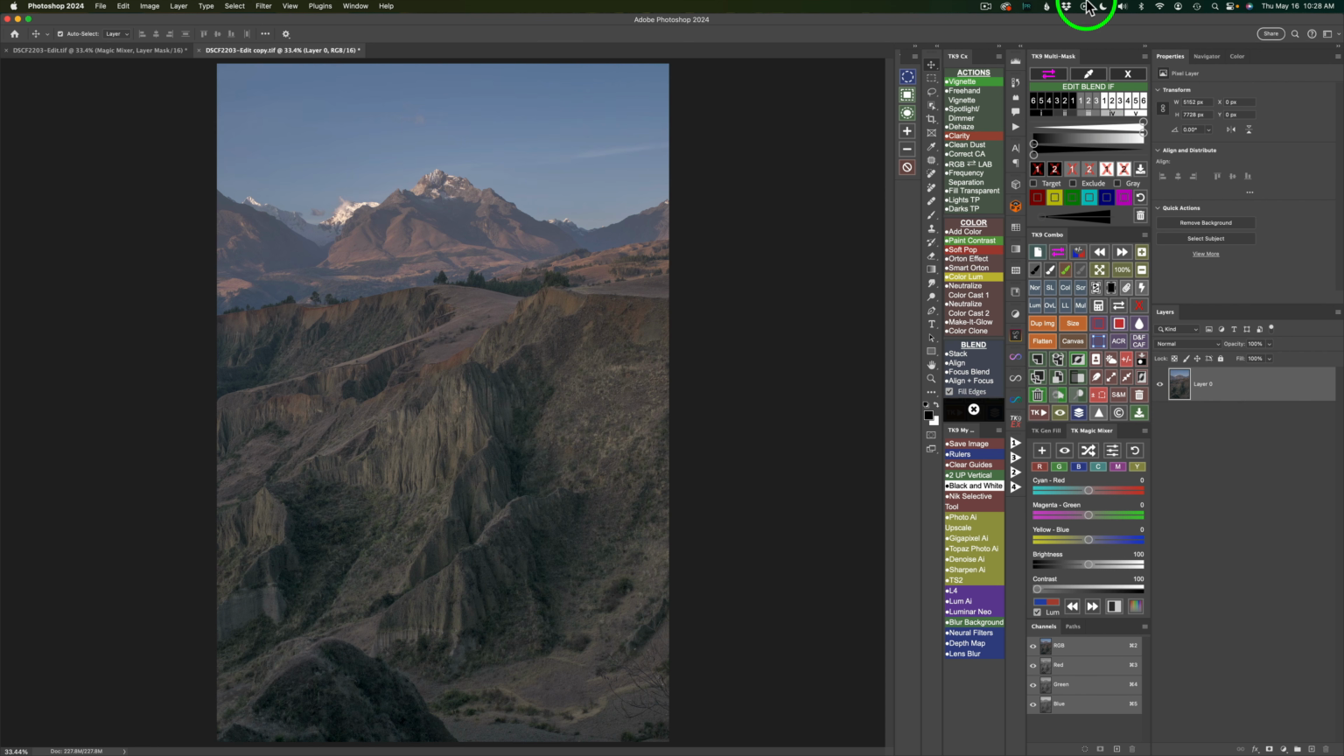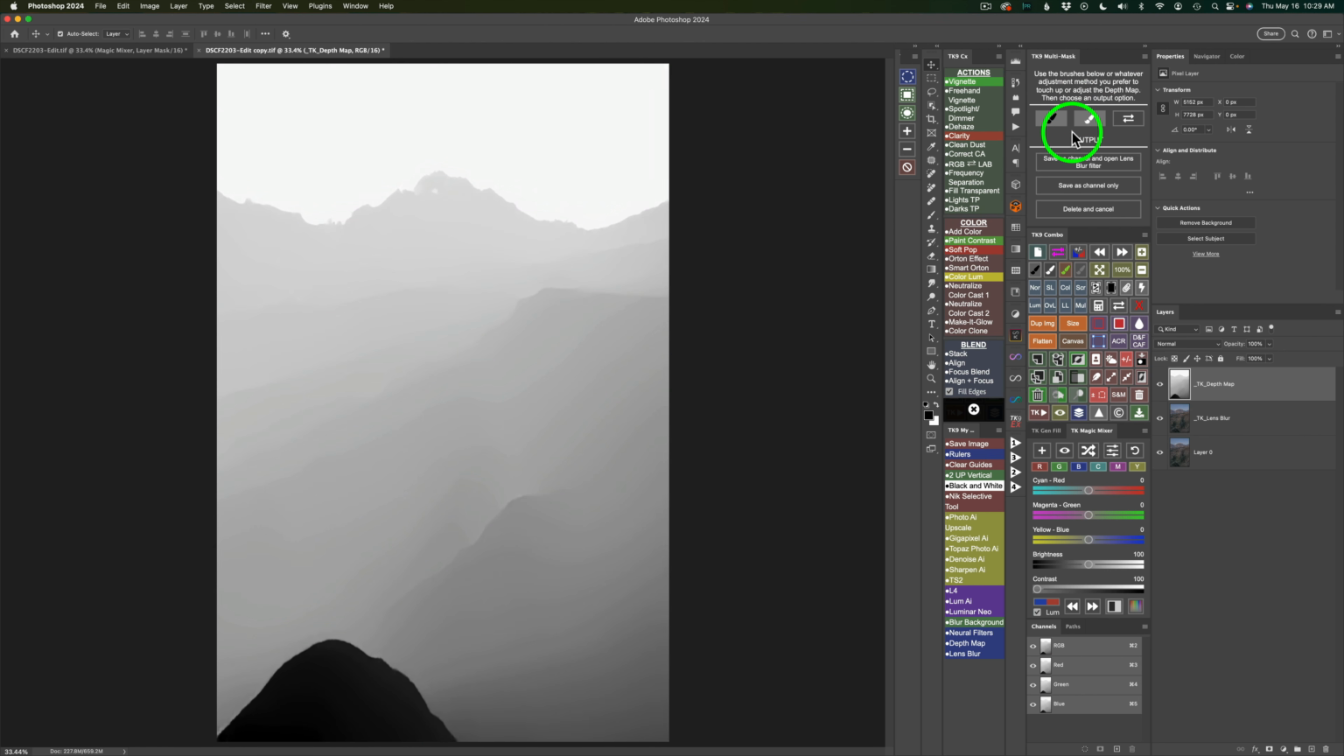Now, for the first step, we need to go to the multi-mask panel. Right now, I have my Edit Blend Diff open here, so I'll click the X just to shut that. What you want to do is Command or Control click on this button. And when you do, this is going to pop up. And it's giving you a depth map. See, this is the depth map.